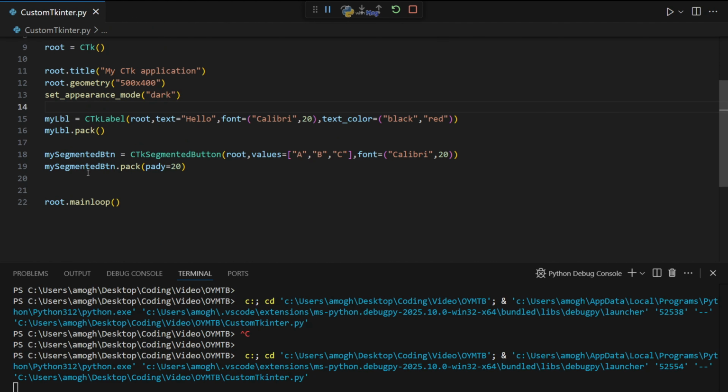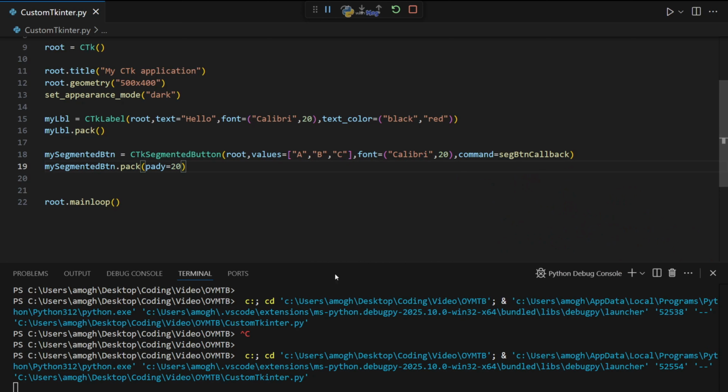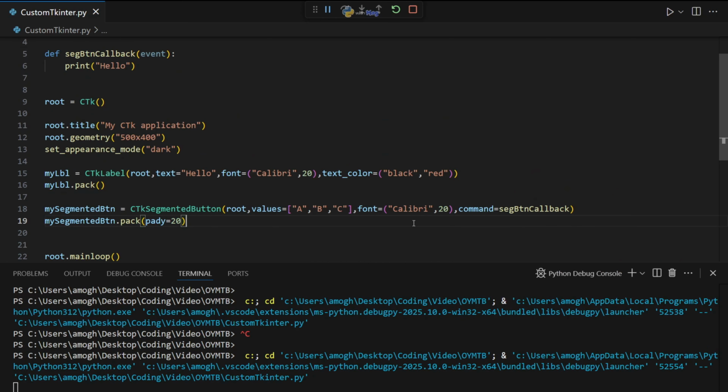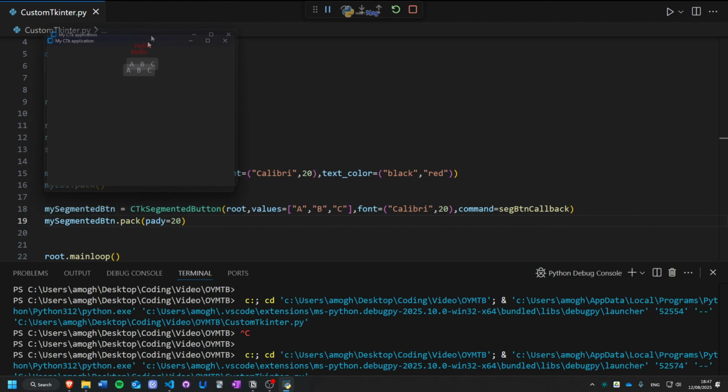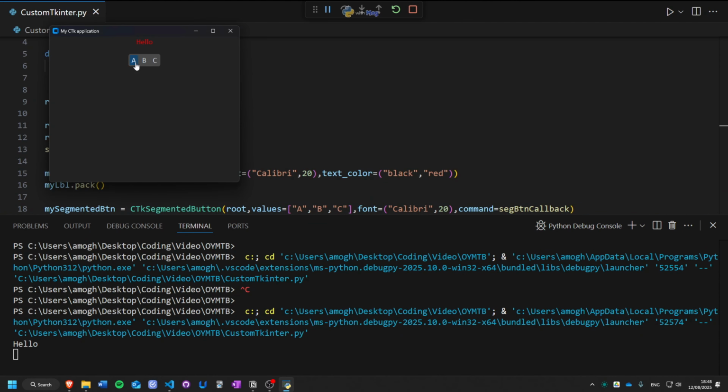Then in the segmented button, we just write command equals seg button callback. So now when I click on it, it should run this function. Let's give it a try. So I've got it here. Now let's watch out on the terminal, see if anything comes up. There we go. Whenever I click on this, it runs hello. So now let's use it to get whatever the value of this button is.